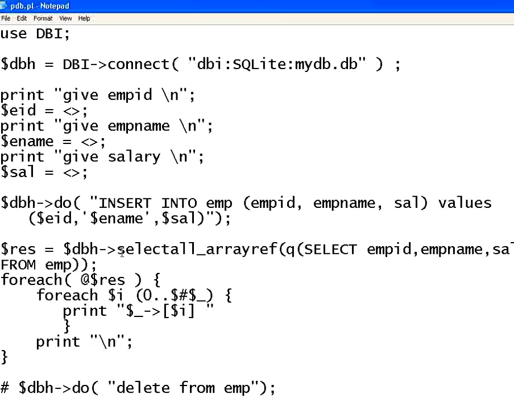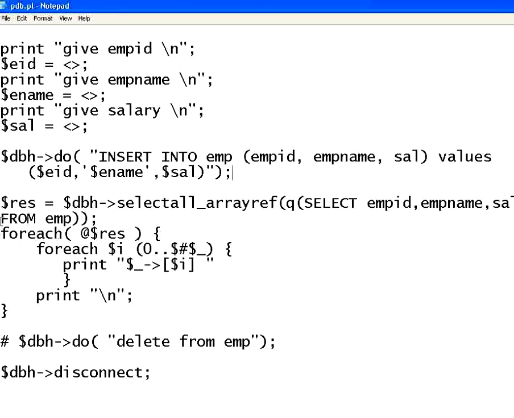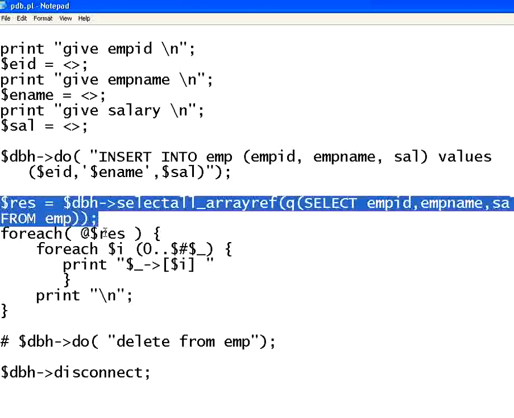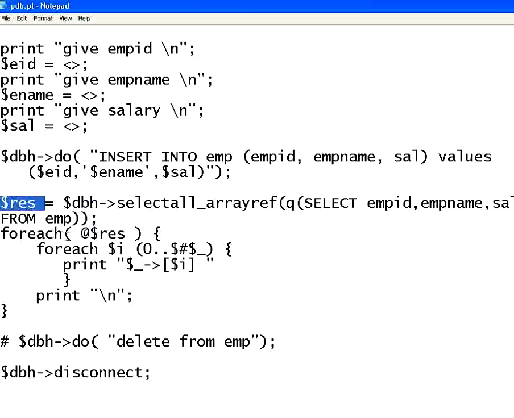Then I'm going to query what is there coming out of it. Okay. So I take $RES, then DBH, selectall_arrayref. This is a command, this is a keyword in the package. It will select the entire query results, put them into a multi-dimensional array. So if you see here, this is a query. The query is within brackets, select the employee ID, employee name, sal from EMP. Now I have selected the records. It is going to the memory. It is going to the $RES array. As you know, the at symbol is used for arrays.